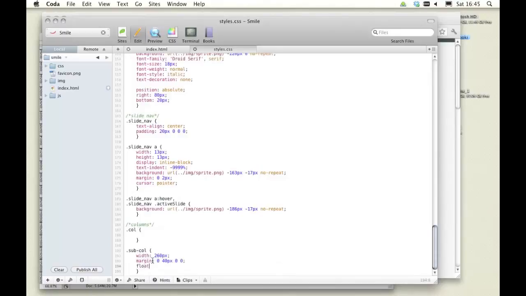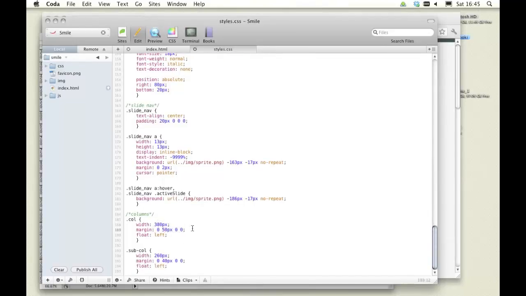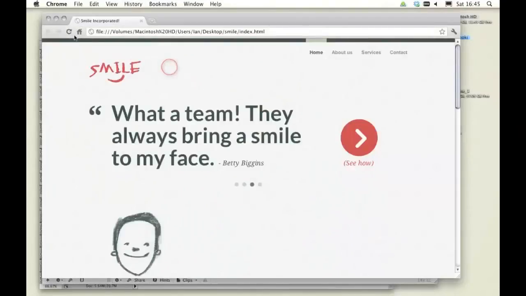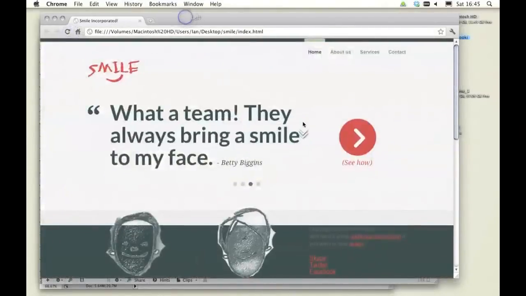Now these are going to float left, which means they're all going to tuck in beside each other on the screen. Now we've got very similar styling for our column, but we have different dimensions, of course, which I happen to know are 380 pixels of width with a margin of 50 on the right. So I'll save that, and I'm going to refresh our page in the browser.